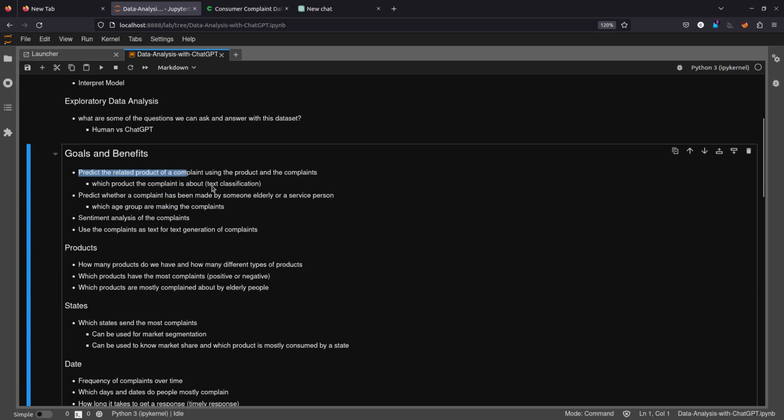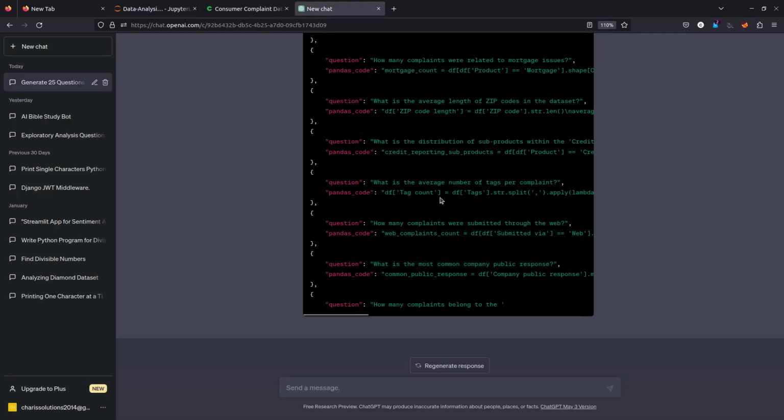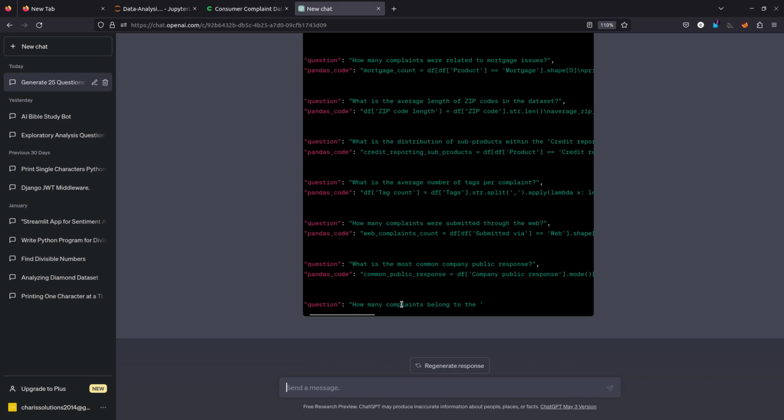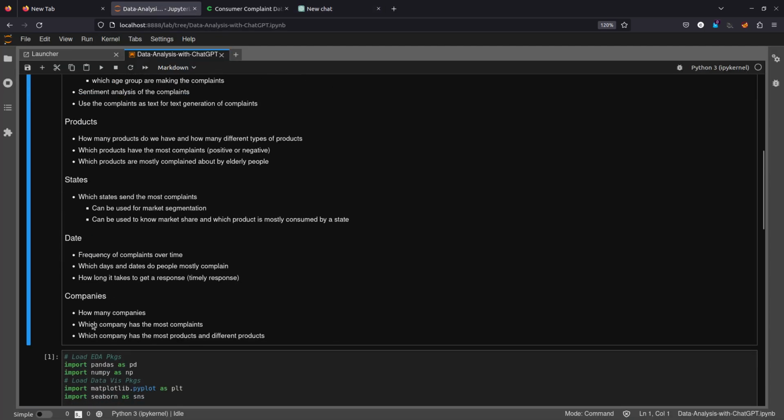So these are some of the questions we asked for my own data. What product the complaint is about. How many products do we have and how many different types of product. Which products have the most complaints, positive and negative. What's the average number of tags per complaint? How many complaints were submitted through the web? What is the most common public response? How many complaints belong to... Wow, which is quite interesting. This is one of the questions I would have asked. How many companies? Which companies have the most complaints? Which company has the most different products? So there are a lot of things you can do with it, right?